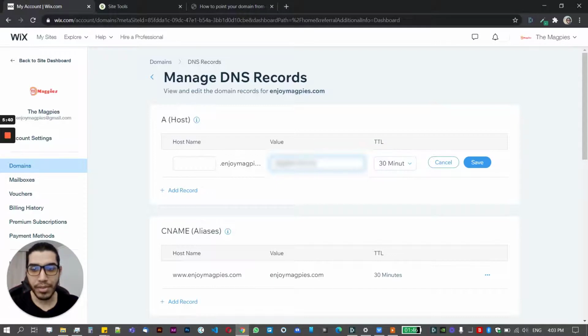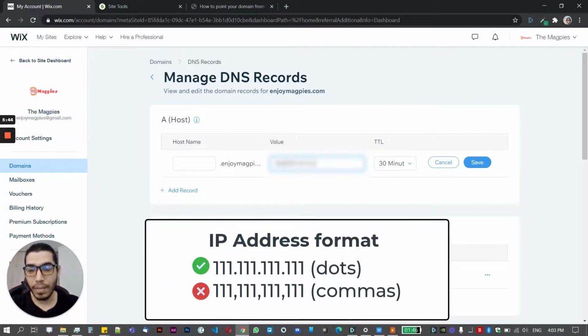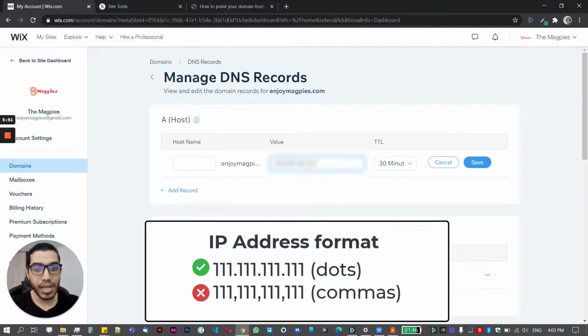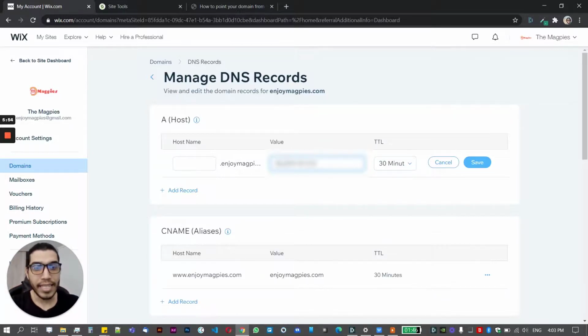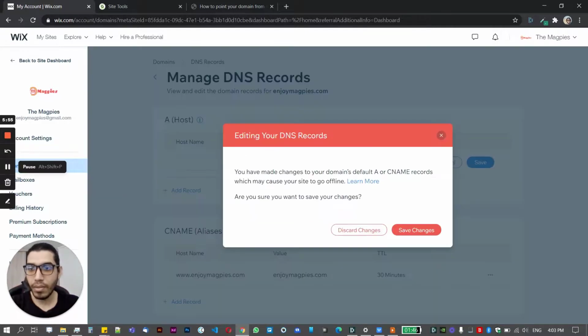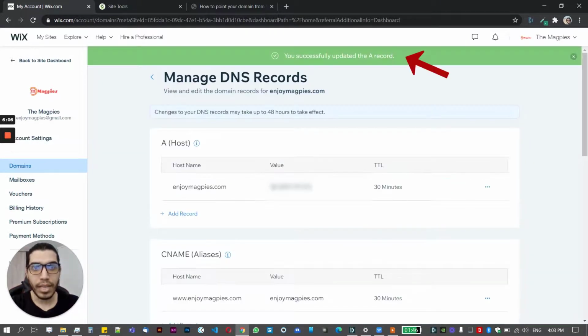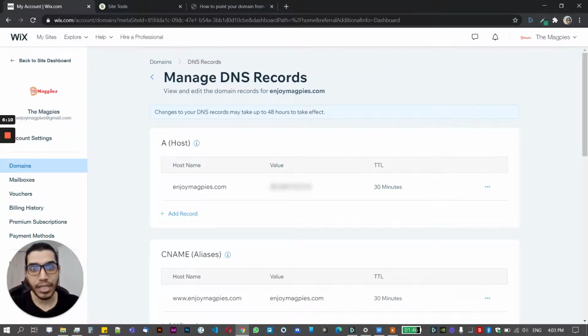Once you have your IP address, remember to remove any commas that you may have in the IP address and replace them with dots, and just leave the TTL value as default at 30 minutes and then hit save. It will prompt you with this message, so you just need to say save changes, and it will successfully save those changes, showing this alert here.